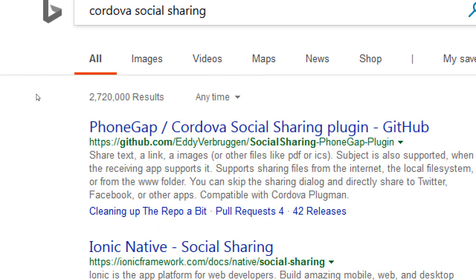I got 2.7 million results. But the one that I care about should be the first one, PhoneGap/Cordova Social Sharing plugin at GitHub, by Eddie Verbruggen. So if you see some other plugin called Social Sharing, it might work, but the one that I would like you to get for this project, so that we know it works, is by the developer Eddie Verbruggen.